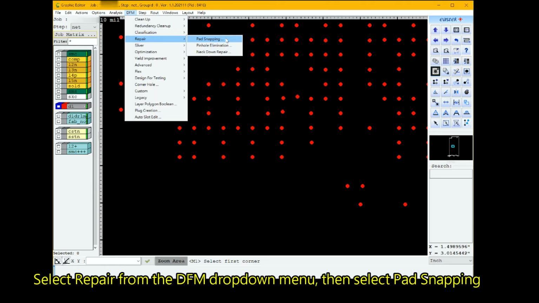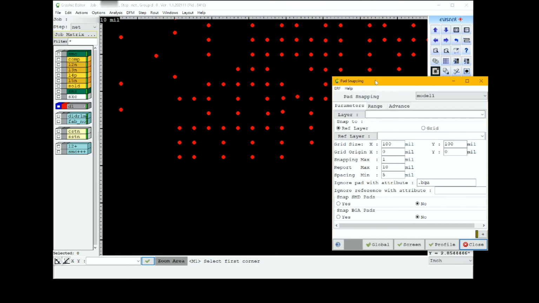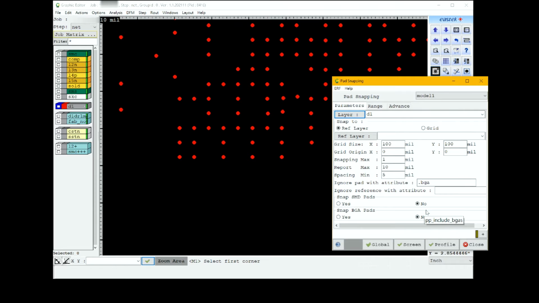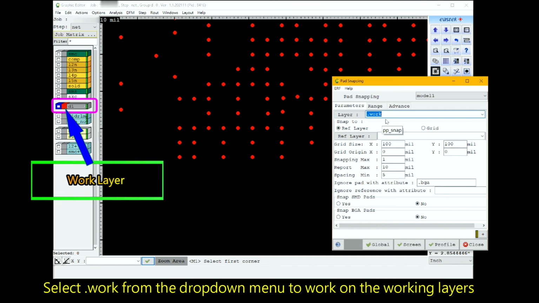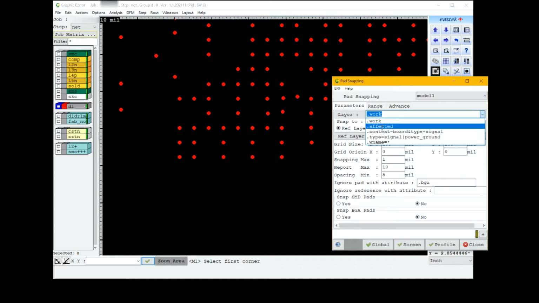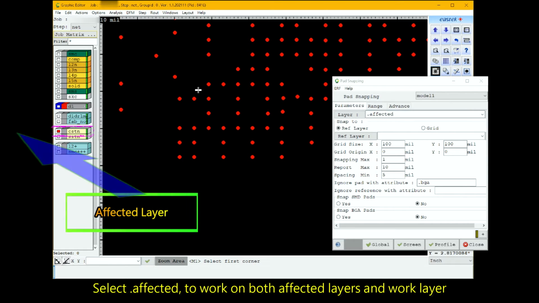Select Repair from the DFM drop-down menu, then select Pad Snapping. First, select a layer by clicking the Layer button. Choose the layer you want to work on from the layer list. Select .Work from the drop-down menu to work on the working layers. Select .Affected to work on both affected layers and work layer.